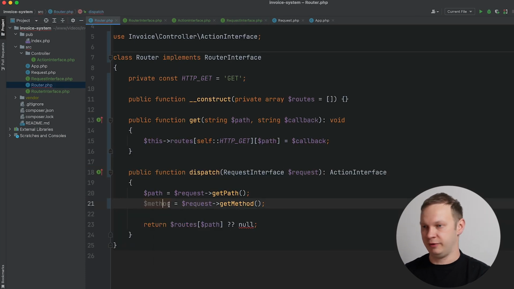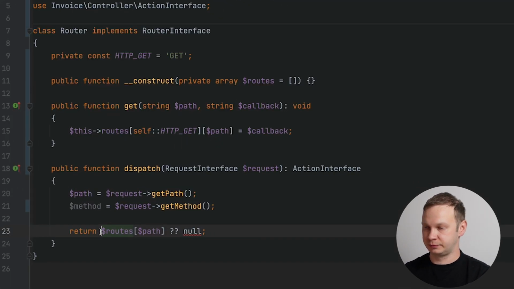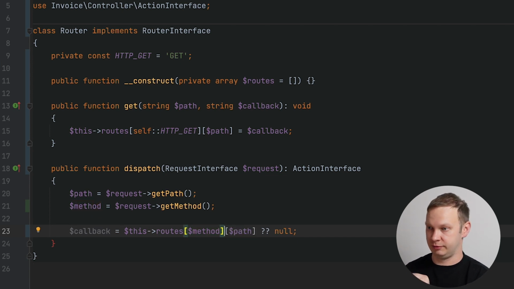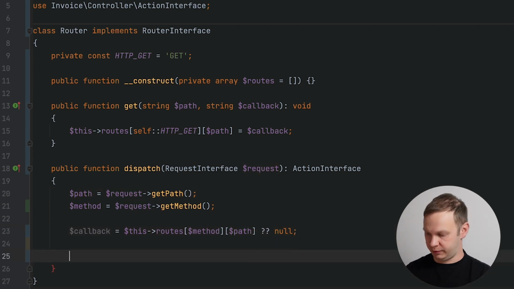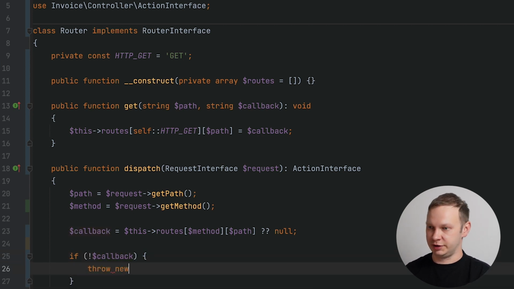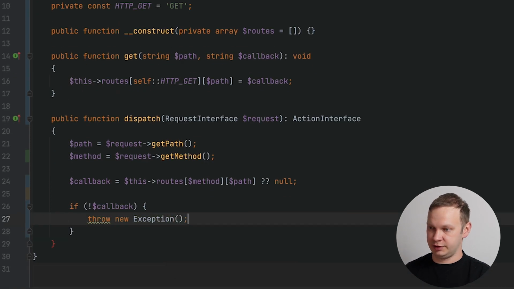Having these two variables, we can check whether we have a route by providing a method and a path from the incoming request. If we don't have a match, that could happen in case of 404, let's just throw an exception. And this is a generic exception.